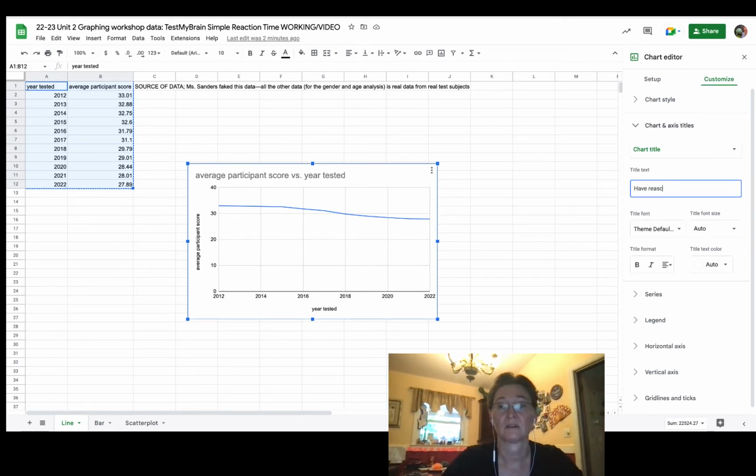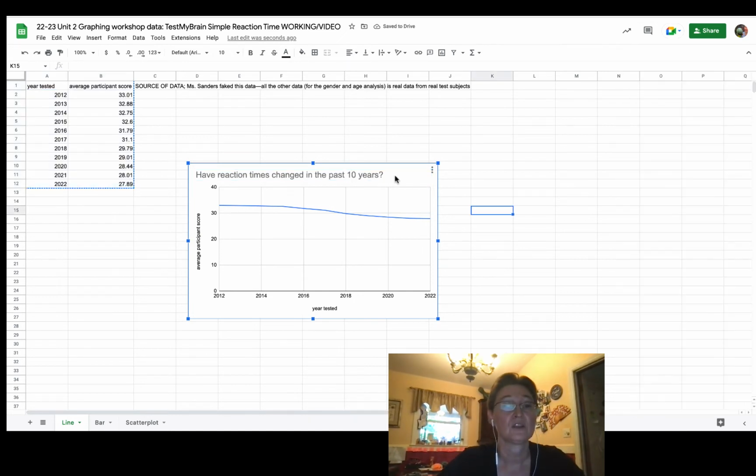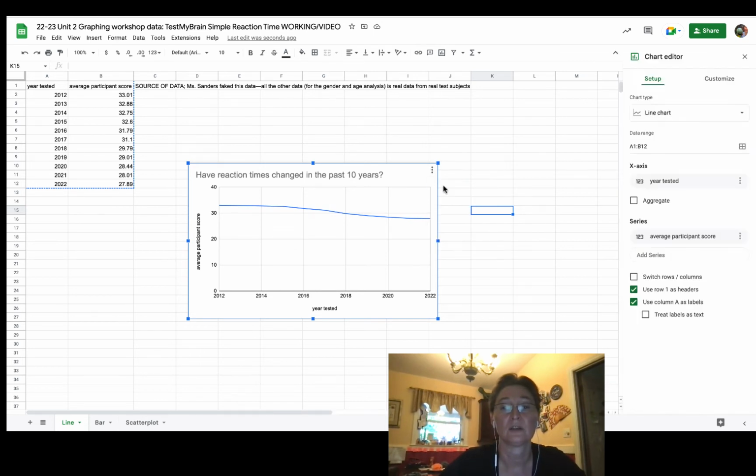Have reaction times changed in the past 10 years? You can edit it over there, or you may have noticed if I click in the area, I can just type directly there. So I just did that and I hit enter and my editing tool went away. No problem. Click here, edit chart.